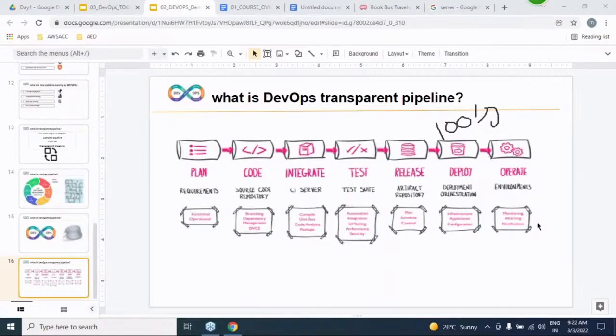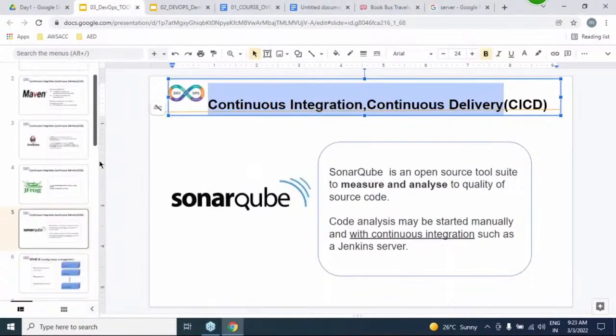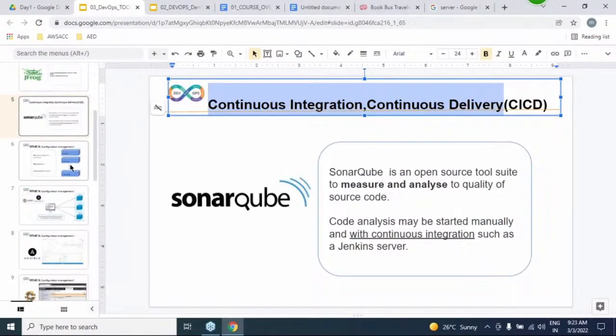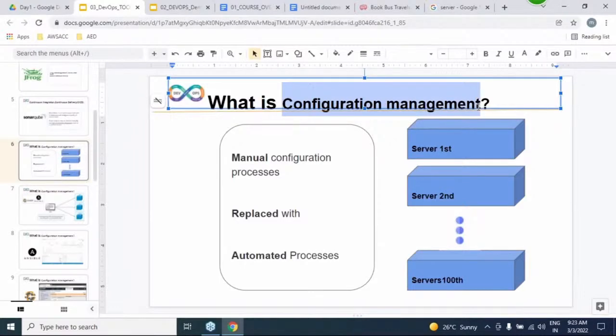These hundreds of servers, if you want to configure server by server manually, meaning creating files, installing software, placing files, copying files, deploying an application, these are all activities server by server for 100 servers. How much time will it take? It will take a long time. So we can automate these hundreds of servers with the help of configuration management.